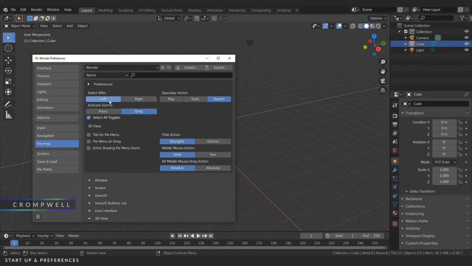You'll also notice here that if you want to change any of the settings that we pre-configured in the quick setup at the beginning on the splash screen, you have the option to change them here. So the select with option being left, you can change that if you so choose. And the spacebar action being mapped to the search function can also be changed here if you want.